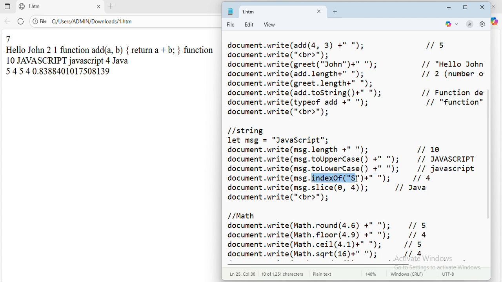Plus, and then I have added double quotes with a space, that is just to separate the result with a space. Then I want to find the index of s. You can see s is present in my string. I want to find the index of it. String is also an array of characters. It will start storing the characters from index 0. Like an array stores all the values starting at index 0, a string also stores all the characters starting at index 0. So at index 0 j is stored, at index 1 a is stored, at 2 v is stored, at 3 a is stored, at 4 s is stored. So if I say index of s, it will display the result as 4.